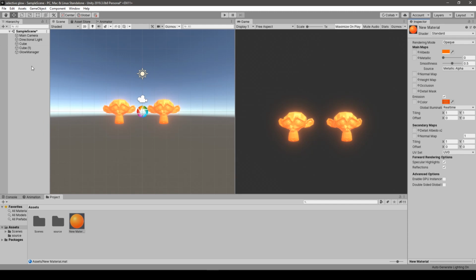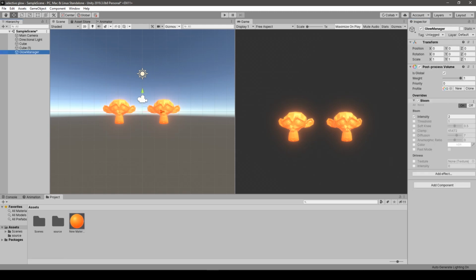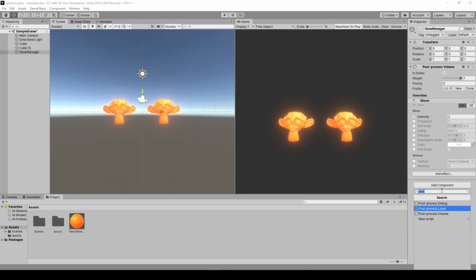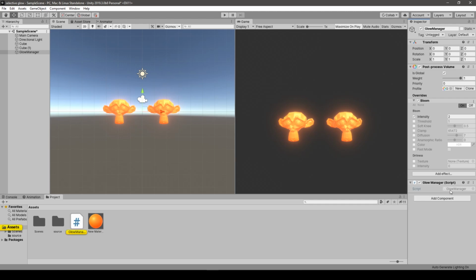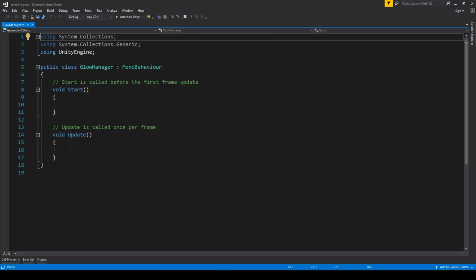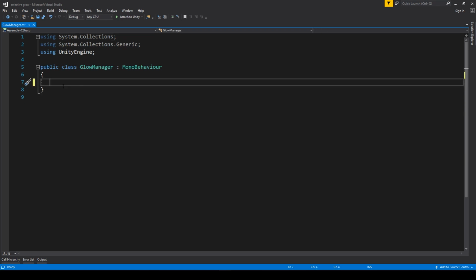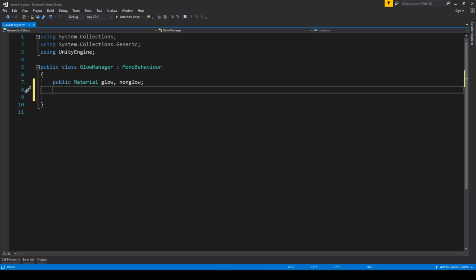So right now we go into our glow manager and add a new component which we'll call glow manager, just like this, and we call it a new script, create and add. We open it up in Visual Studio 2017. Okay, and first of all, we don't need those. What we need is to have two materials. So we go with public material, and first will be glow and non-glow. Okay, so we have two materials.